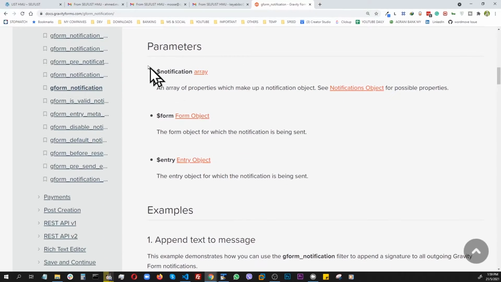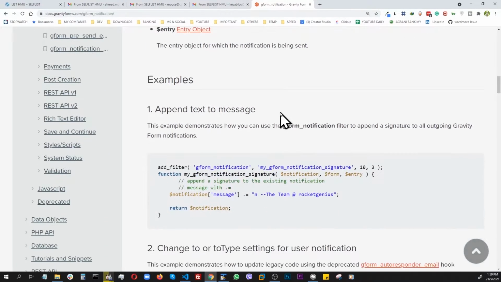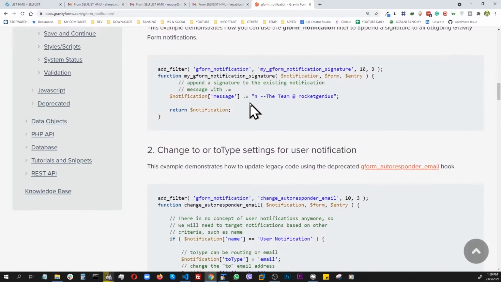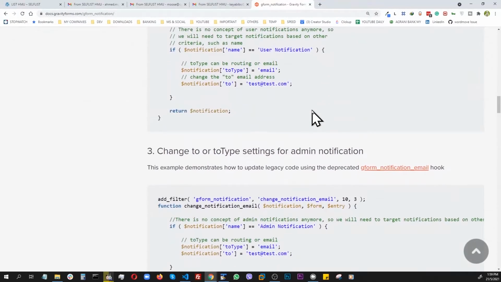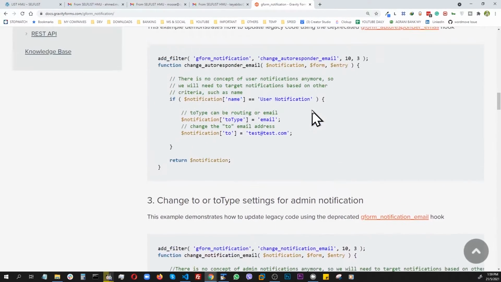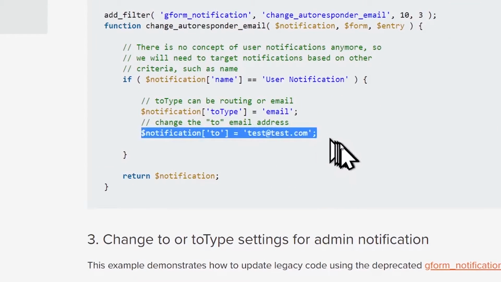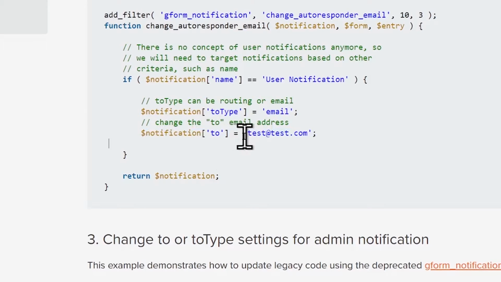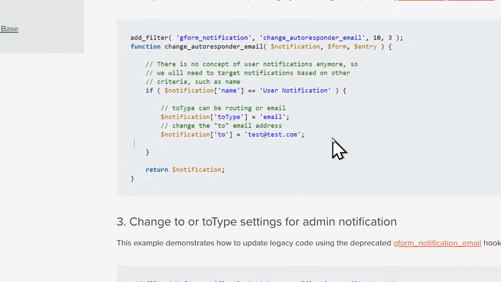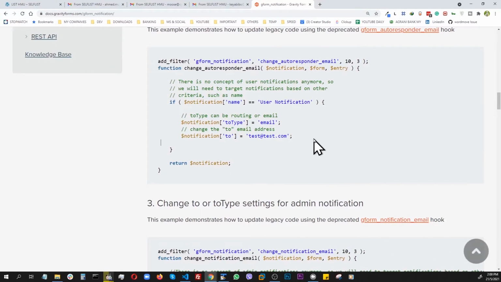And here they have all the parameters or attributes listed and give us lots and lots of examples of how to use it. From all these, all I had to take is just this much, because this notification "to" variable is the one I had to update to change the send to notification. So now let's go look at the code.